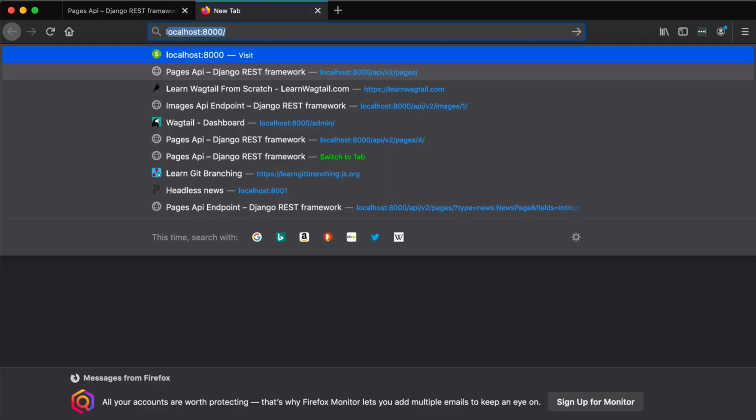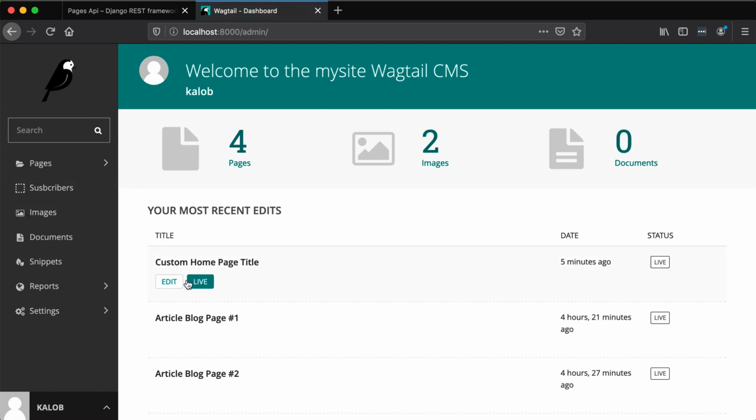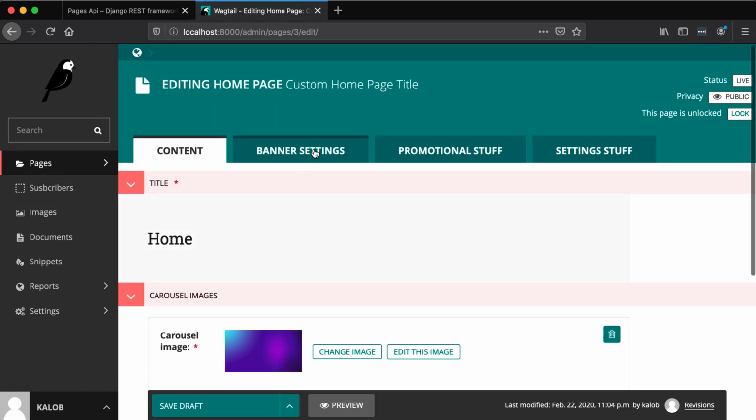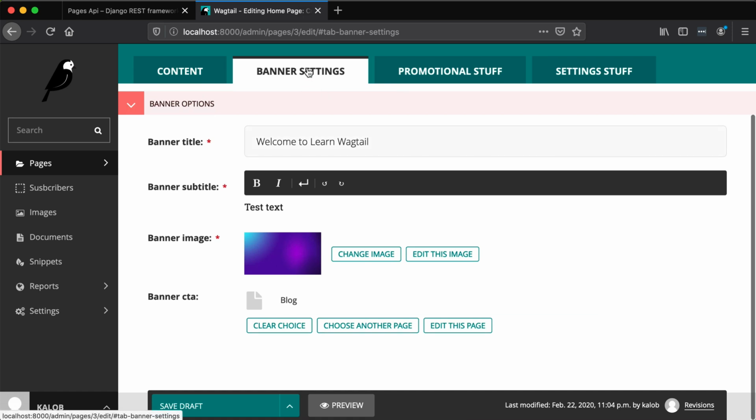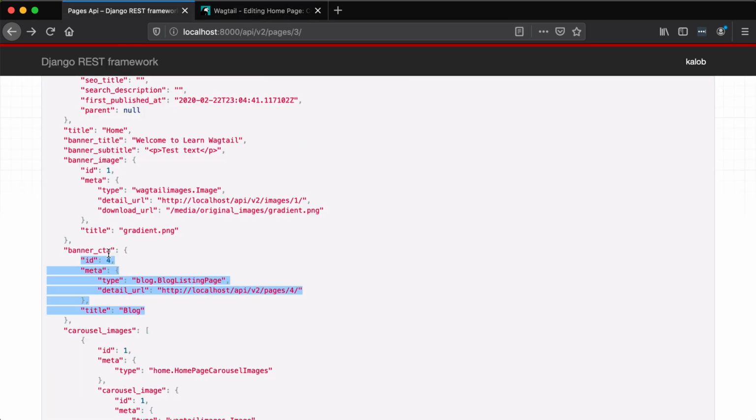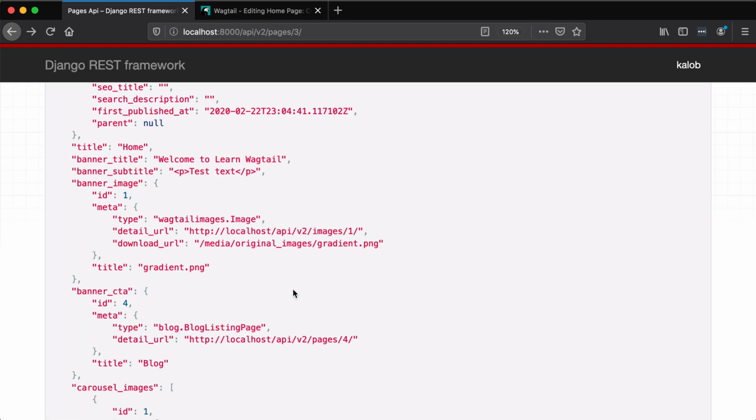Now, just to really clarify what this is doing, let's go into the admin here and edit the homepage. In our banner settings, this is a custom tab we made with a tabbed interface in another video, we've set the banner CTA to be the blog page. That's where it's getting number 4 from, the blog page. You can actually see that the page is a blog listing page, and it's going to the detail page of ID number 4 here. And I'll make that API page just a little bigger.